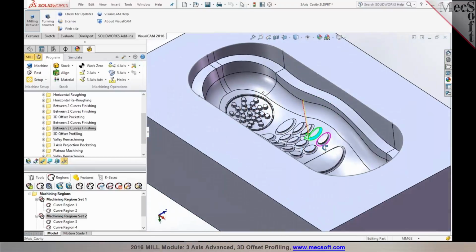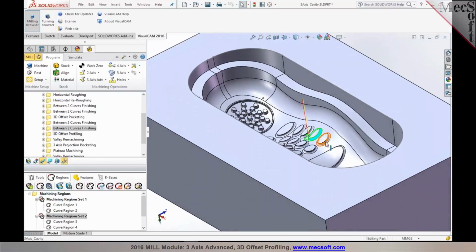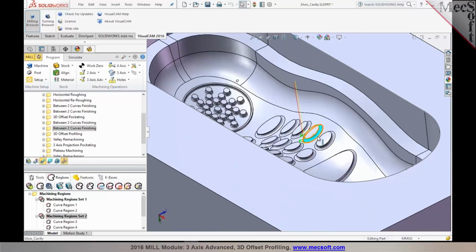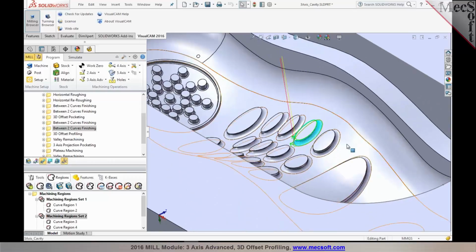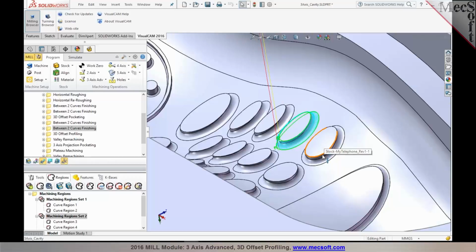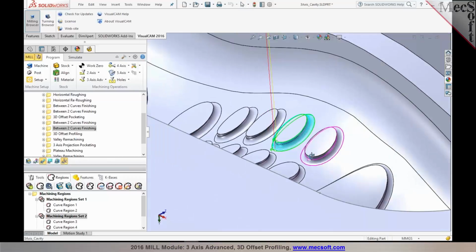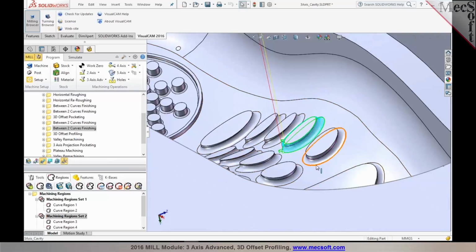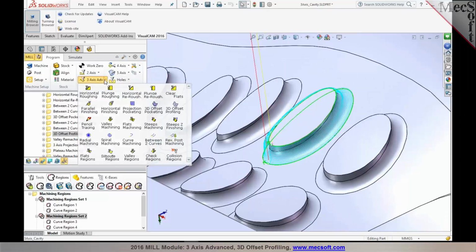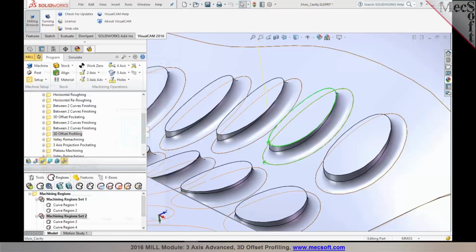So the next thing we would like to go over is how to use the three-axis offset profiling toolpath. Now, one good use case for three-axis offset profiling is around these buttons in here. We could select a drive geometry, in this particular case where you have these steep sections, you can select a geometry at the floor of these steep sections and program a 3D offset profiling toolpath. This can be found under 3-axis advanced and 3D offset profiling.